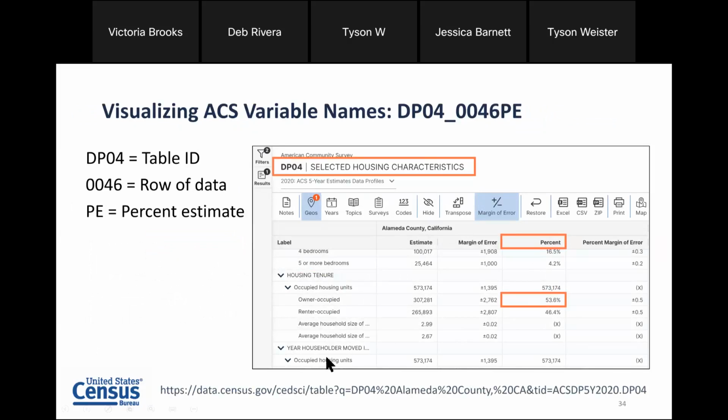0046 refers to the 46th row of data in that data table. So if you counted down from the first row, you would want to make sure to skip any rows that are just for labeling purposes only, like this housing tenure row. And when you get to the 46th row that actually contains data values, that would take you to what you're seeing here on screen. PE means percent estimate.